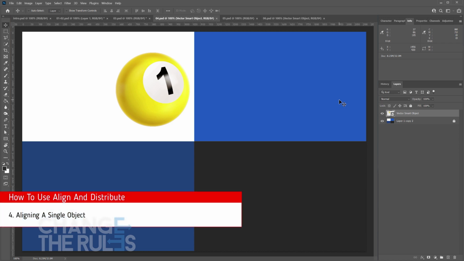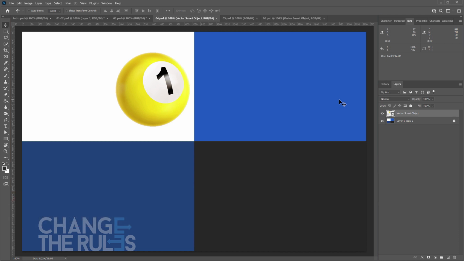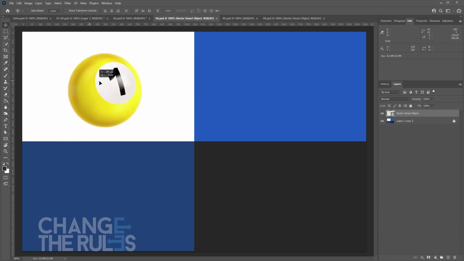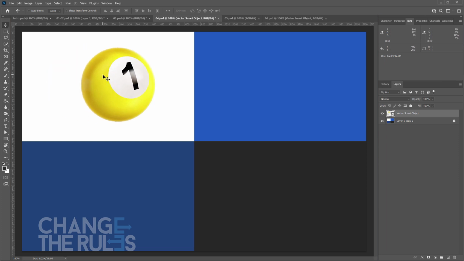4. Aligning a single object. This alignment method is almost similar to aligning objects in the middle of the canvas. But instead, it will align in a specific area of the image. In this example, I need to align the number 1 ball in the middle of that white area. The problem is that there are no reference objects on which we can base the alignment.